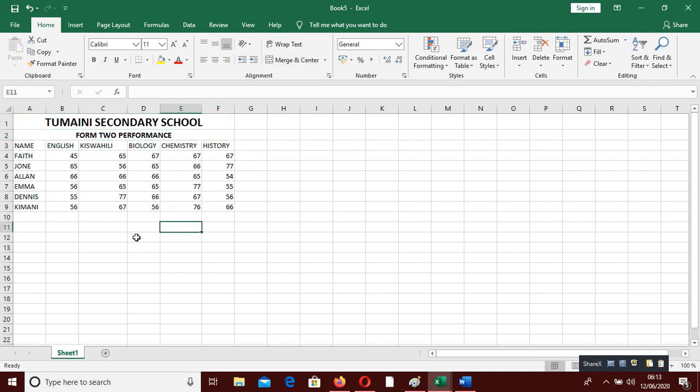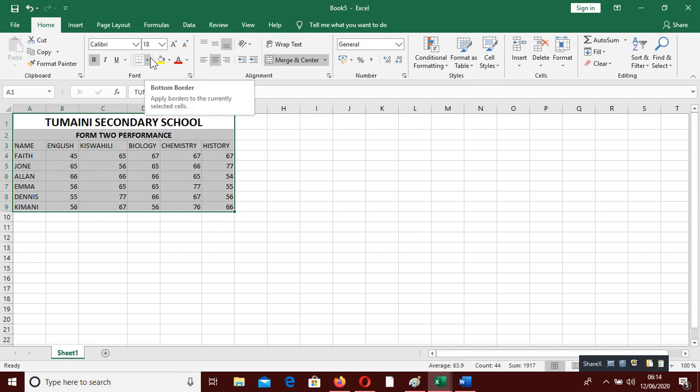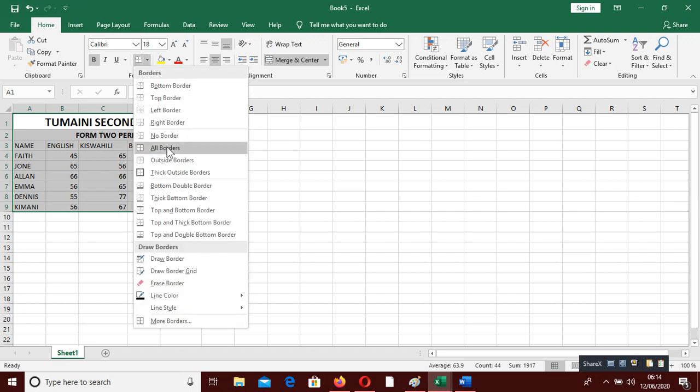Now I want you to be able to apply borders to these cells. So select your data, select your information, and apply borders. On Home tab, under the font group, click on the bottom border icon. This is the bottom border icon. You click just the arrow adjacent to it, click, and you will see different options. I want you to click on all borders.